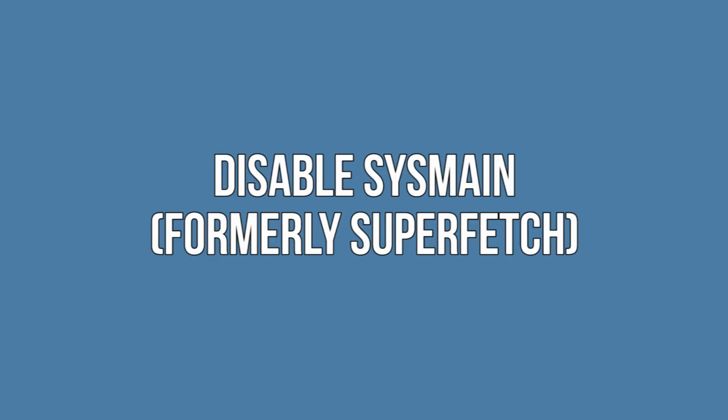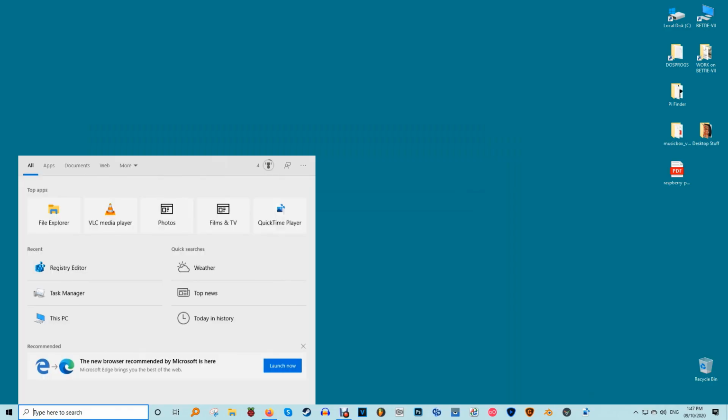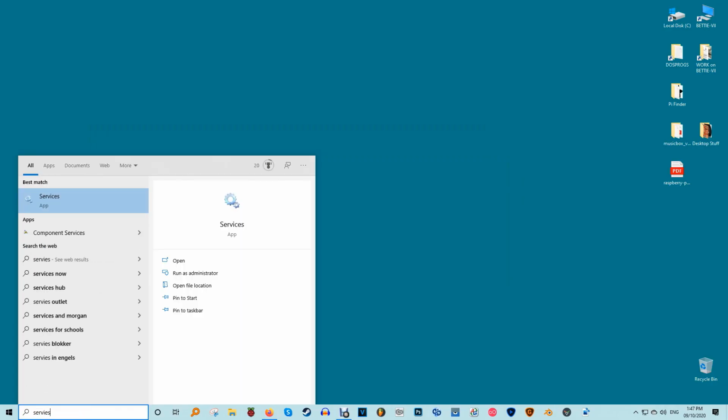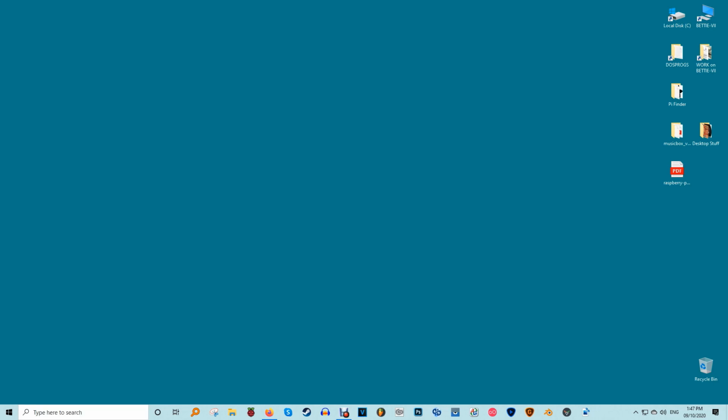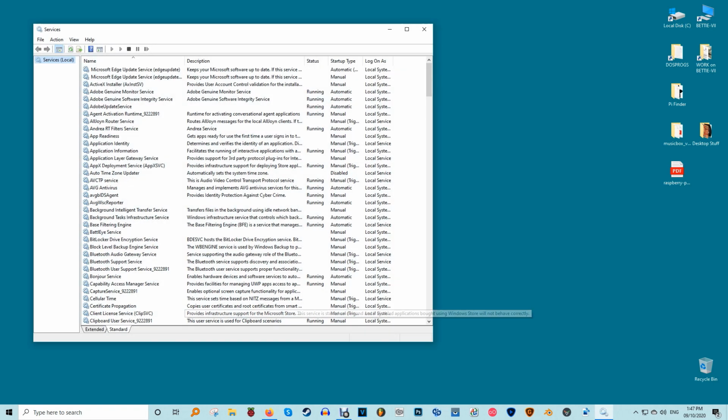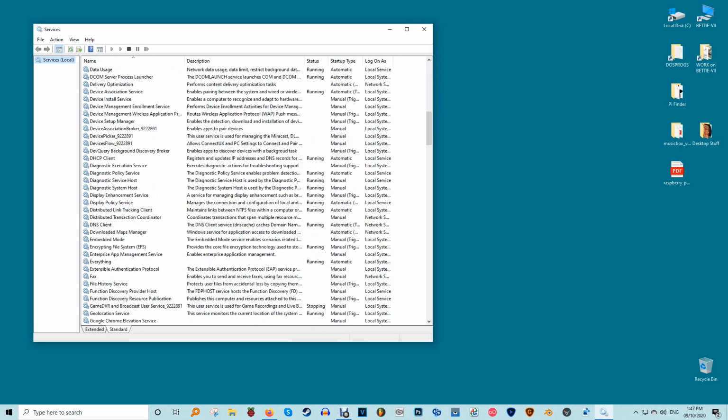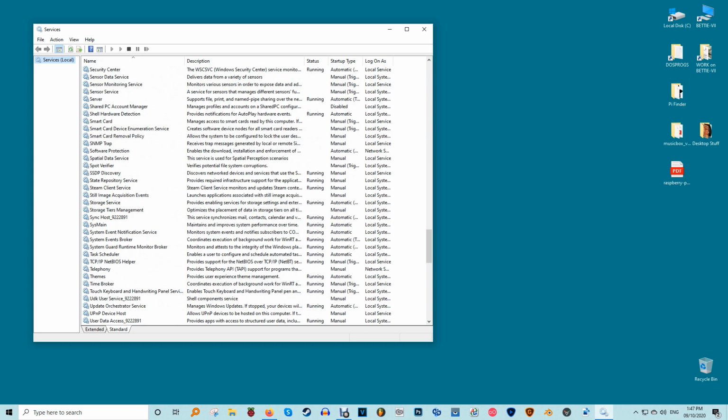Disable Sysmain, formerly Superfetch. Windows has a utility called Sysmain, formerly called Superfetch, which sucks up the unused RAM with preloaded apps. However, this can also become a resource hog over a period of time. Therefore, disabling Sysmain gives a drastic memory performance improvement.